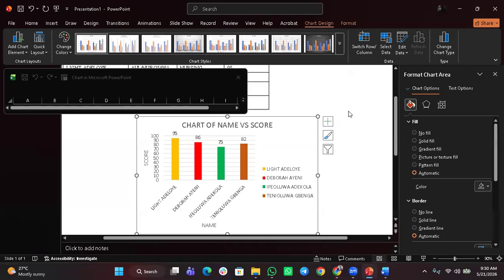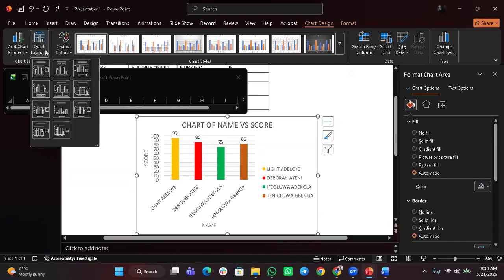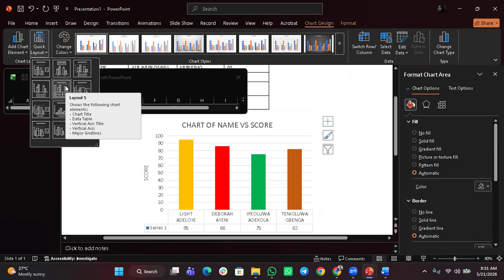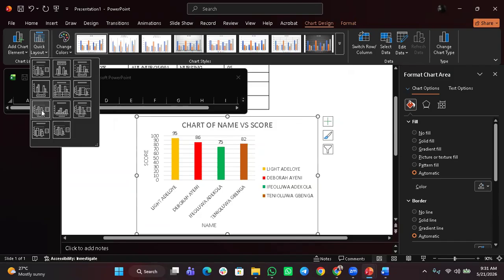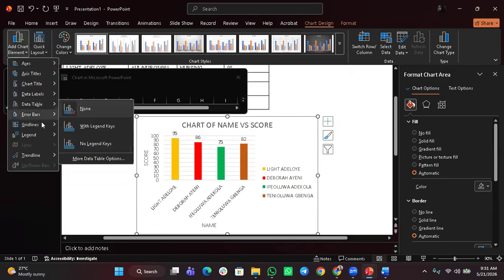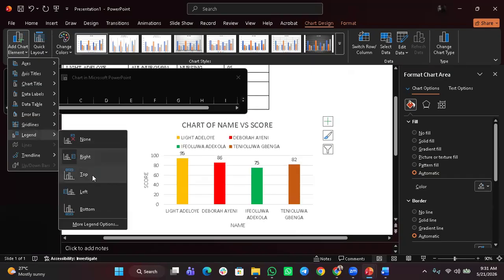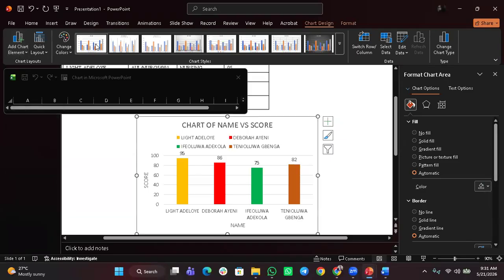So instead of coming to this plus sign beside the chart, you can decide to go to this add chart element, or you go to quick layout. Okay, what kind of layout do you want? How do you want it to be? Select the type of layout you want. It will bring it out for you. Okay, all those elements I mentioned the other time. Legend, right, top. Okay, let's make it at the top. I can choose the top. Then those ones can be done there.